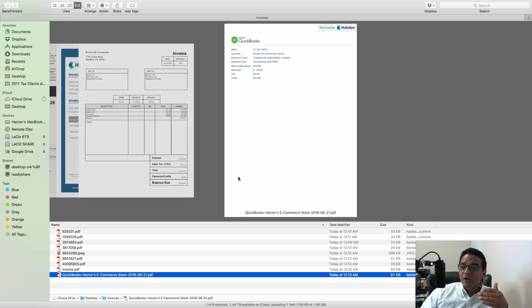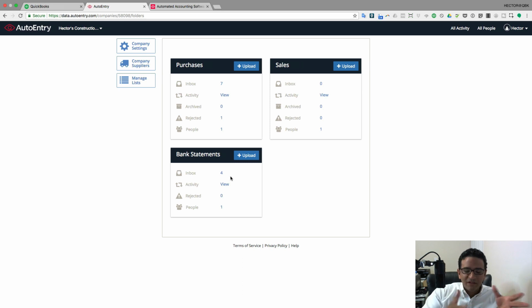So in the real world, this is what we get. We have all these documents that look like receipts, that look like invoices, and someone has to transcribe that data and put it in QuickBooks.